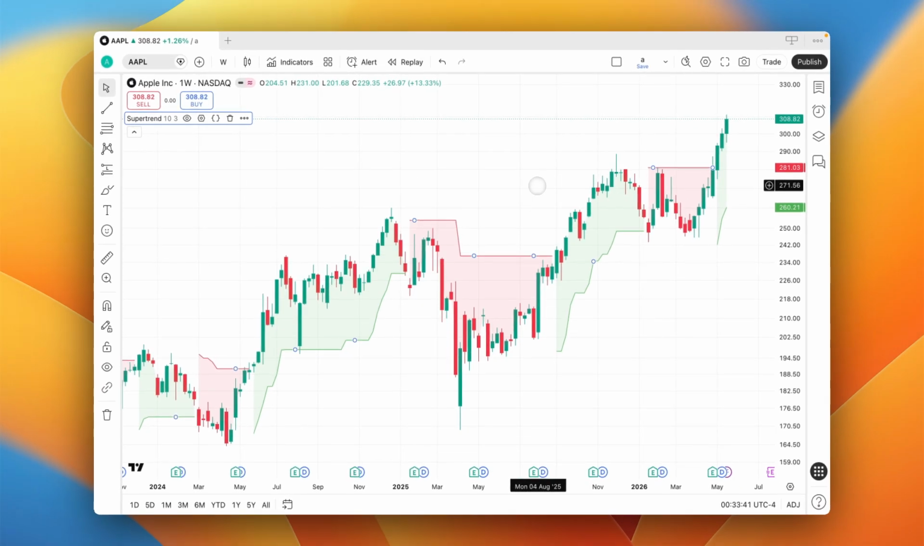The Supertrend works best in trending markets because in choppy sideways action, it'll flip back and forth, giving you false signals. So that's a thing you have to watch out for.